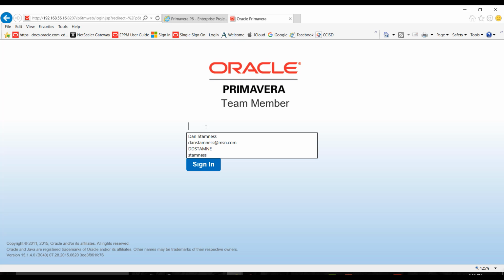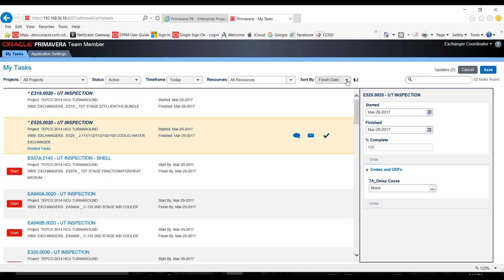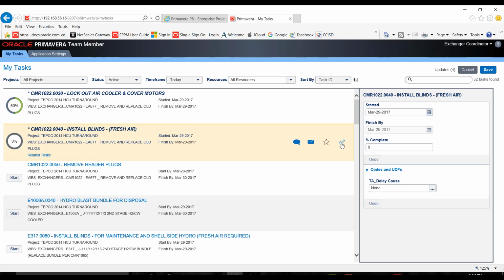I'm going to go ahead and sign in as the exchangers foreman. And here are the activities. And all I have to do now is go down, and if I've started an activity, if I've completed it, I just hit the checkbox. I can resort. And maybe this activity is 50% complete. We'll go ahead and say that this one is complete.